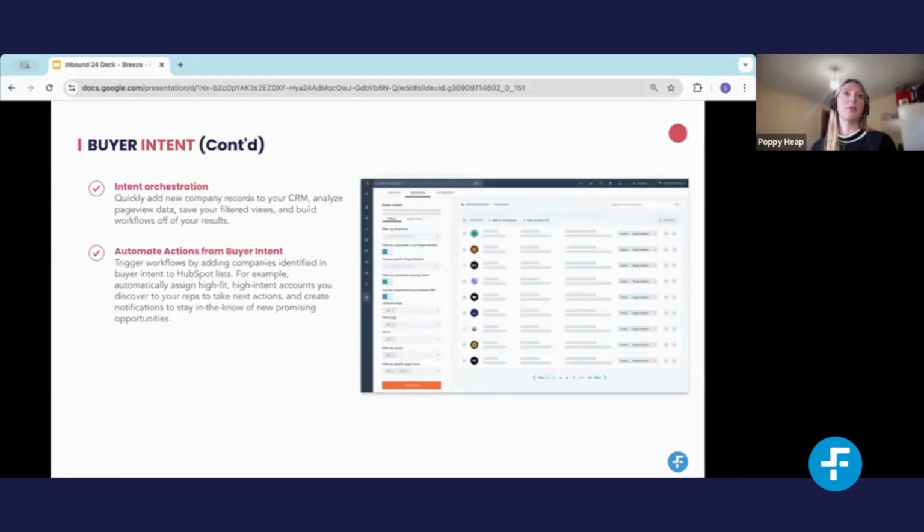It can also help you look at intent and quickly add new company records to your CRM to populate your target account tool and other tools that you're using in HubSpot. And you can also automate actions from buyer intent. So you can trigger workflows to add companies and assign high fit, high intent accounts using your lead scoring, assign them to different reps in your team, taking away that manual task of analyzing your data every week based on who's come in.